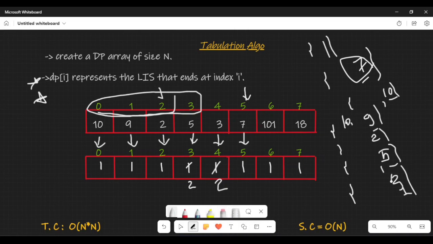So what does it mean? The last element in the subsequence is 7. Now I need to find, can I put some more elements before this 7? So can I put 10? No. Can I put 9? No. Can I put 2 before 7? Yes, I can put. So the length will be increased by 1, because length up to 2 was 1. And if I put this before 7, the new length will become 2.